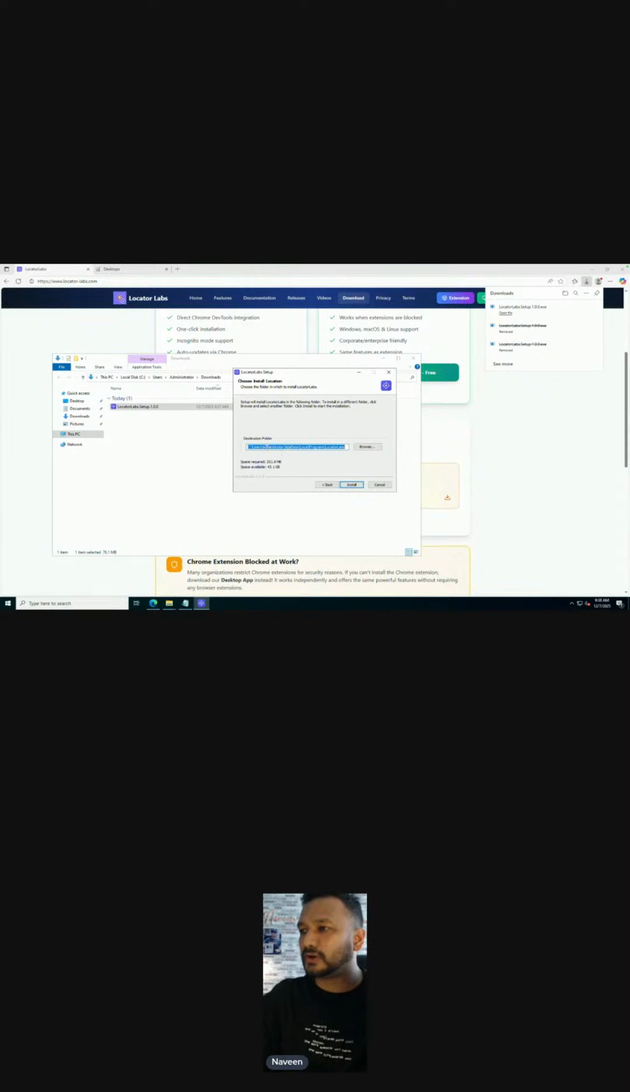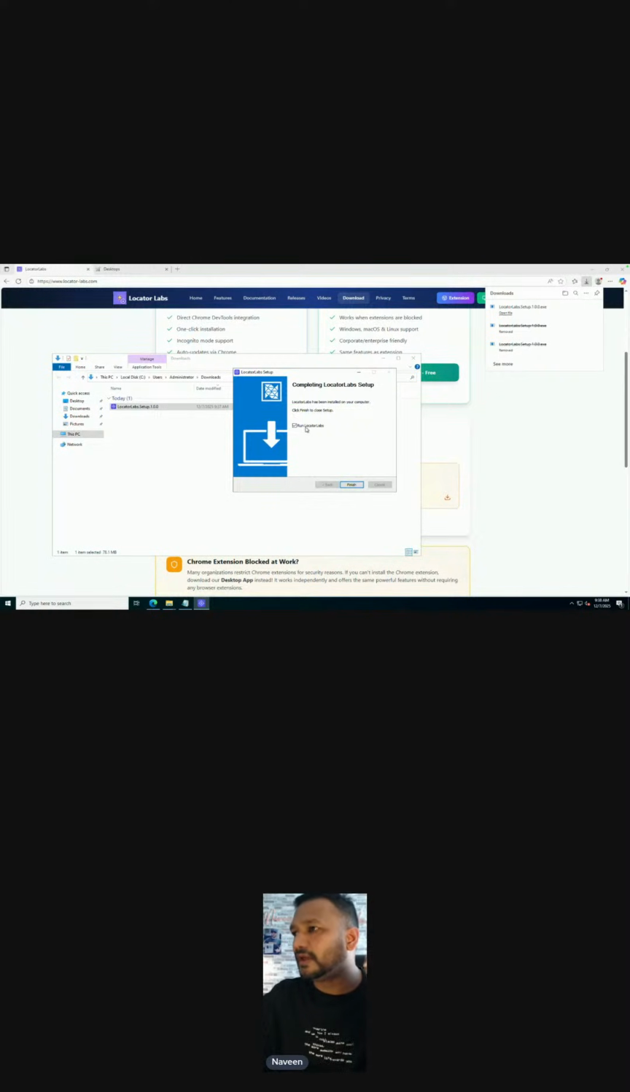It will be installed in your C user administrator AppData local folder. Later on, if you want to uninstall, you can uninstall it. So I'm just going to install it. See, it's pretty simple. Within a few seconds, it will be installed, and then you can launch it here. Actually, I'm using an AWS VM machine on the cloud because I don't have any Windows machine with me. So I've taken one machine from the cloud, and that's why it's slightly slow. It says run Locator Labs and click on finish.